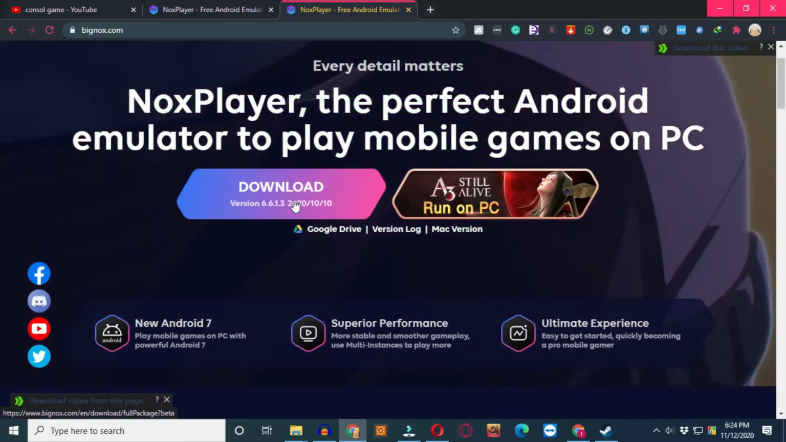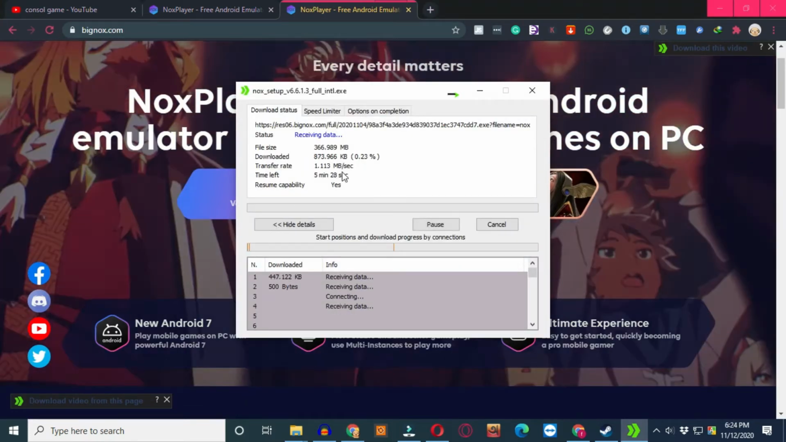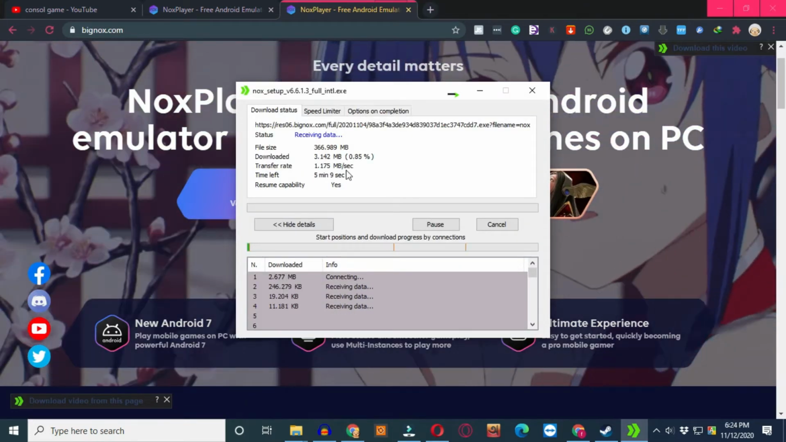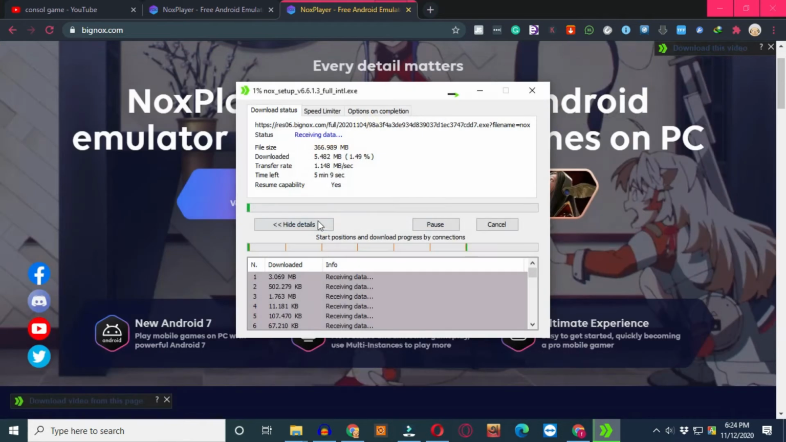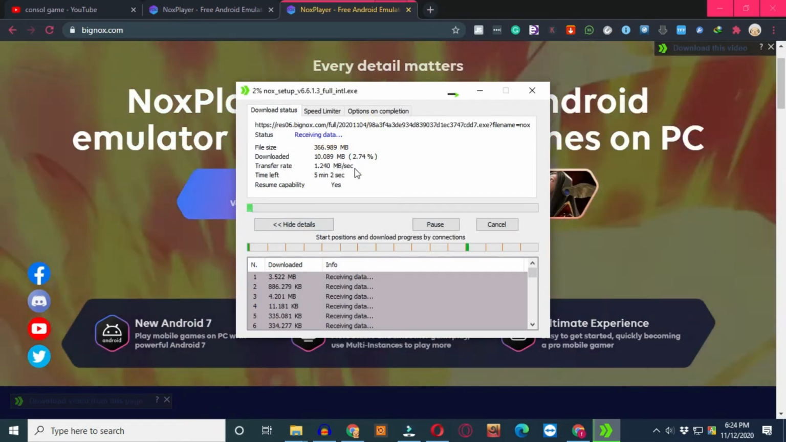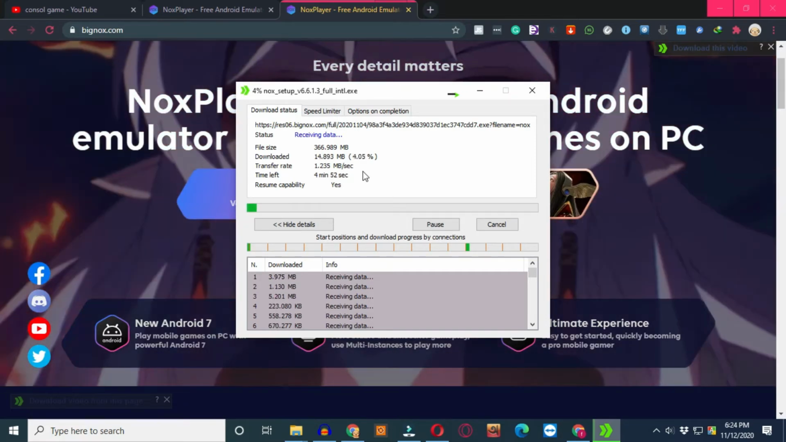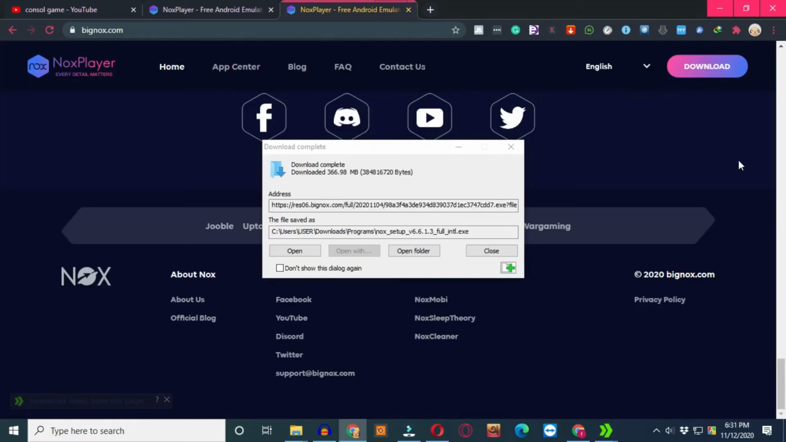Download this app. Click here, download. This is a big file, so wait 5 minutes. After a few minutes, our file is downloaded.